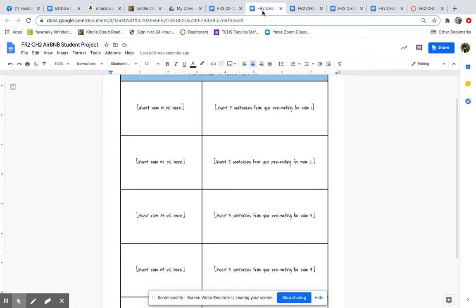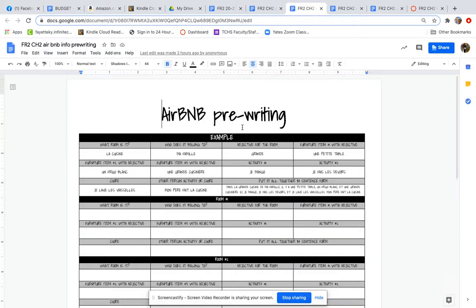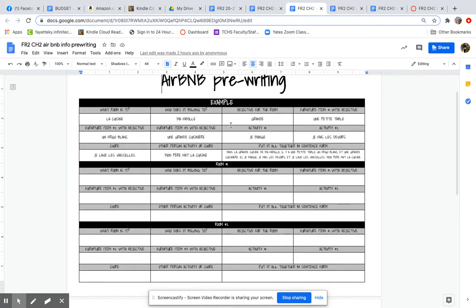So in Canvas, you have linked a pre-writing sheet, and it looks like this, okay? So I've given you an example of the type of things that you're going to do. So this is at the top, you have an example of what kind of words you need to include. So it says, what room is it? It's la cuisine. Who does it belong to? Ma famille, my family. What's an adjective for that room? So I've given the word grande, and notice I've made grande feminine. I've made grande feminine because it's describing la cuisine, the kitchen, which is feminine.